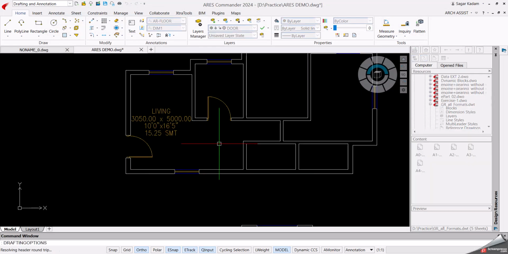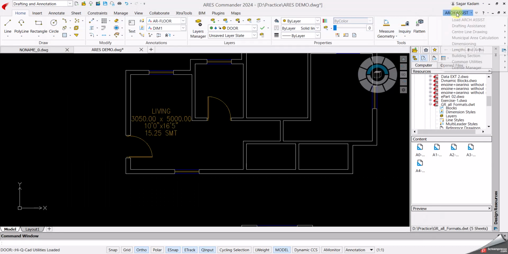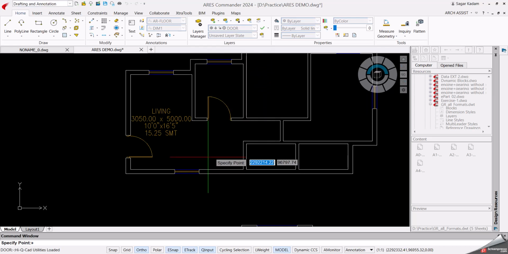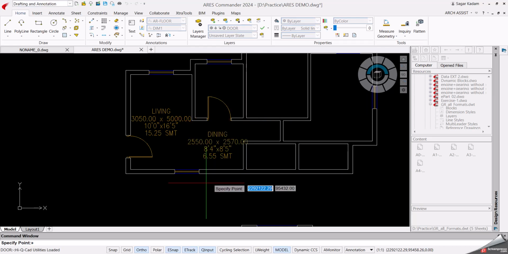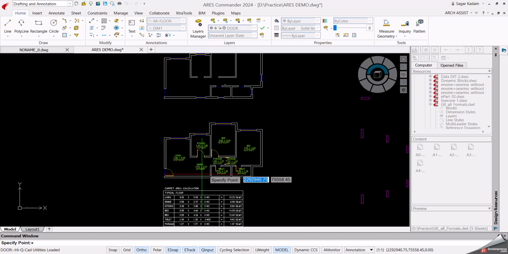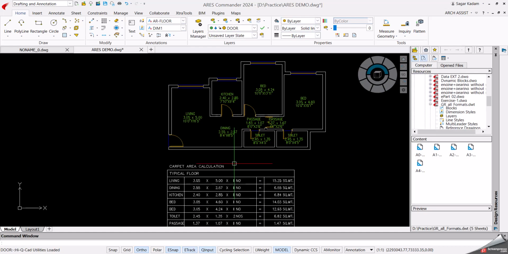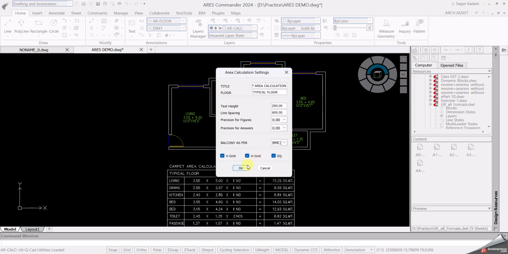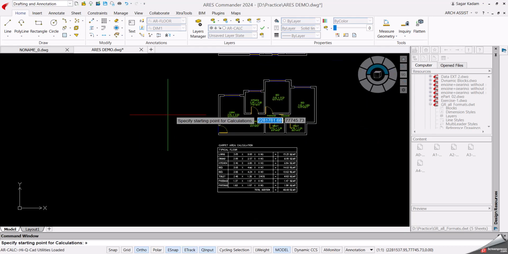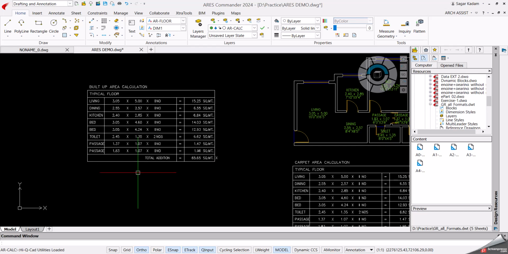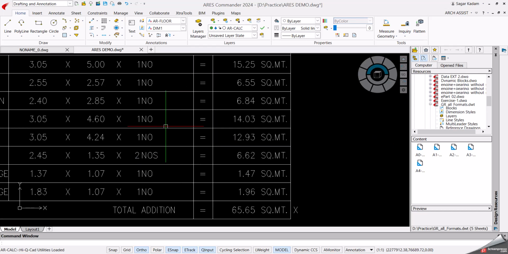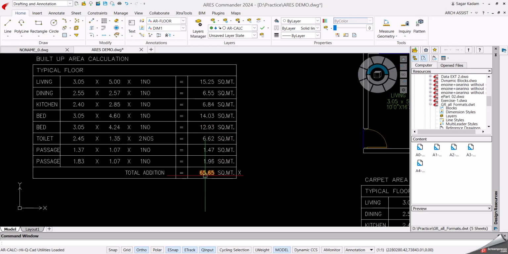Now for the dining area, sorry, room size, this will be my dining area. So specify your diagonal point from here to here. Living area, dining area. Once you create all these tags, you can take it in a tabular format like this. Municipal area calculation, area calculations. Specify these tags and pick a point for inserting the table. Check with this table over here. All this data is coming over here, living area, dining area and all.